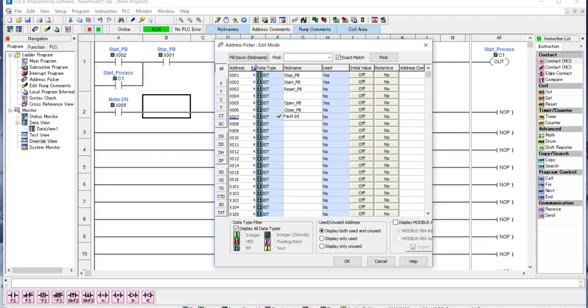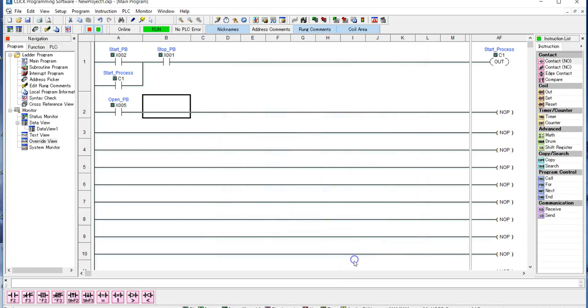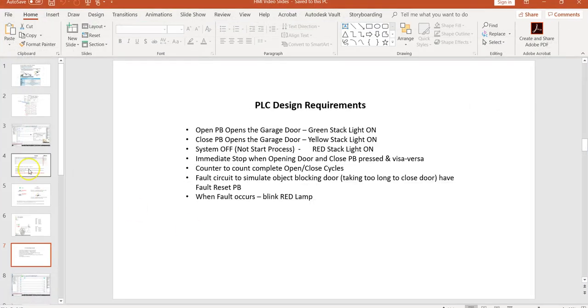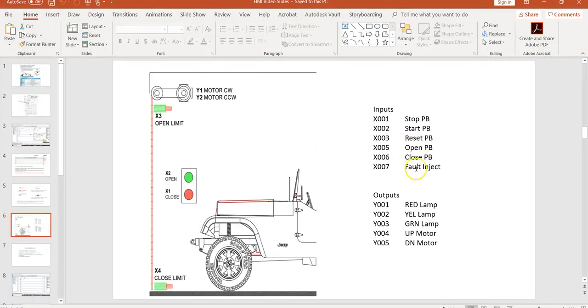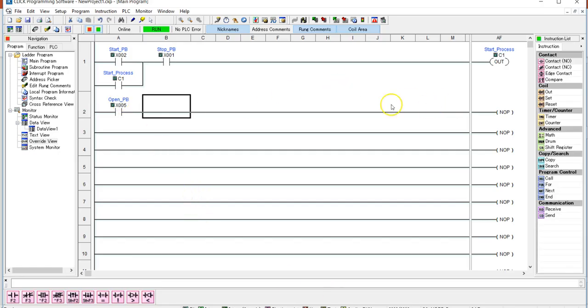Fault inject. That agrees with this picture here, so fault inject. Right now I'm also going to put in my outputs so I don't mess those up. So we're going to have up motor and down motor, 4 and 5. So we've got those in.